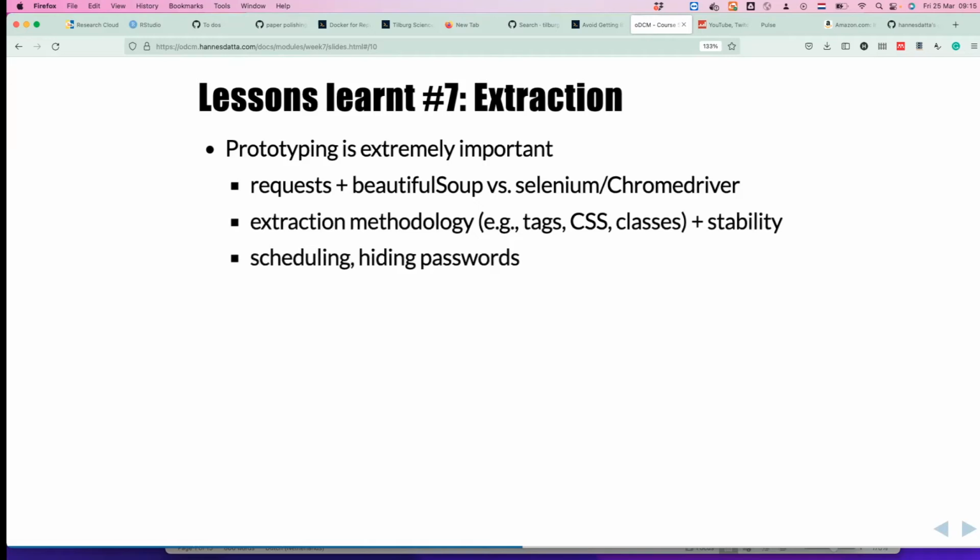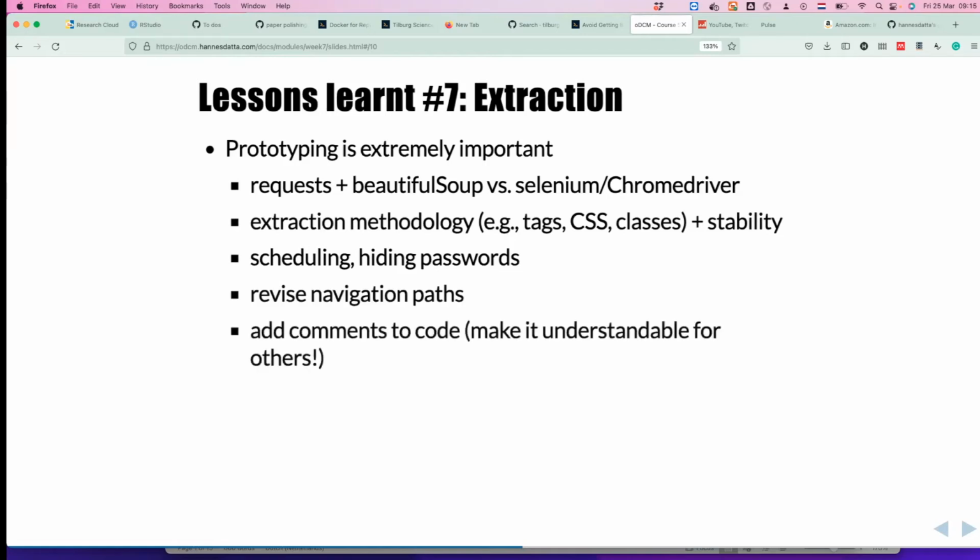Some of you used scheduling, some of you used environment variables to hide your password. This is all very important as you embark on not only web scraping projects, but any coding projects. You don't want your master password to be on GitHub. No, really not an option. Some of you had to revise navigation paths, and comments are always very helpful to include in your code too.